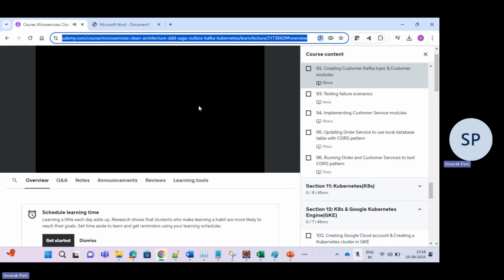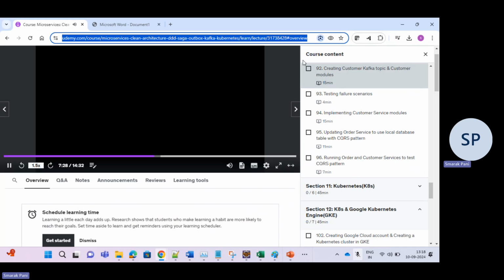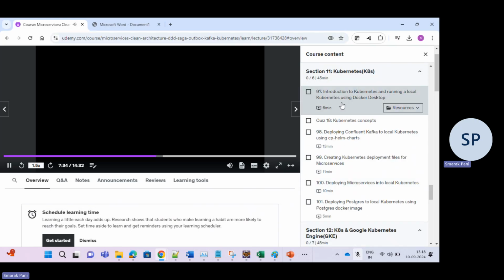Now I will create the other Maven modules. First, customer application. Then customer data access.